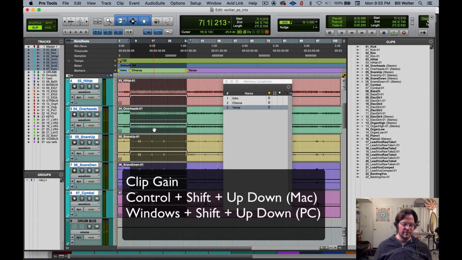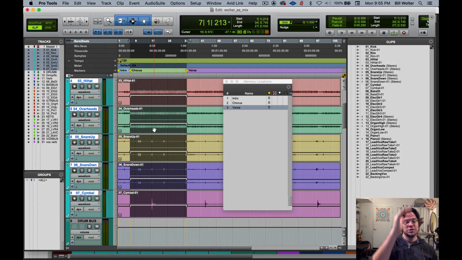Right? So let's undo that. I also like the key command, Control Shift up down. So I can make adjustments to several tracks at once. That's pretty good.